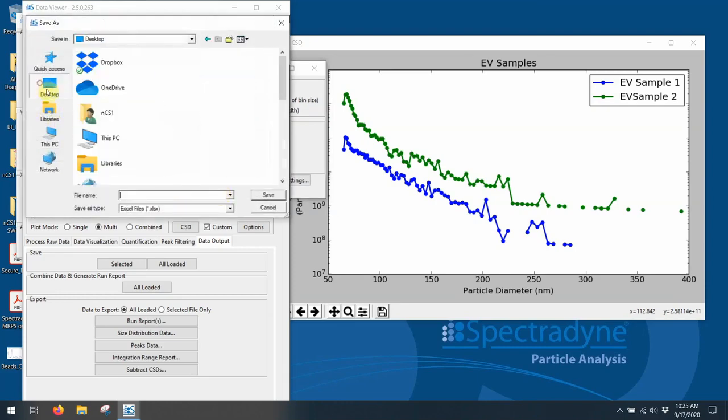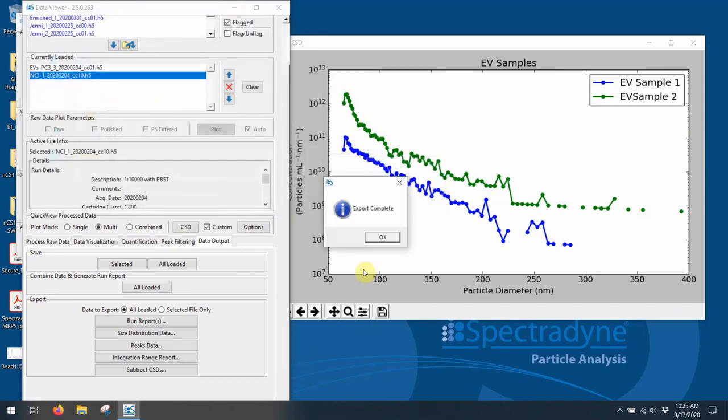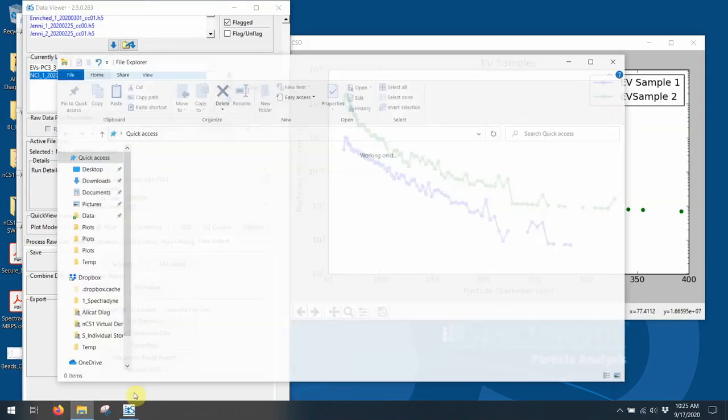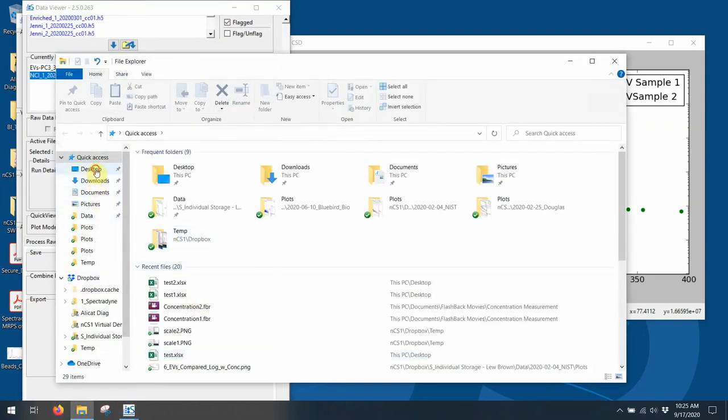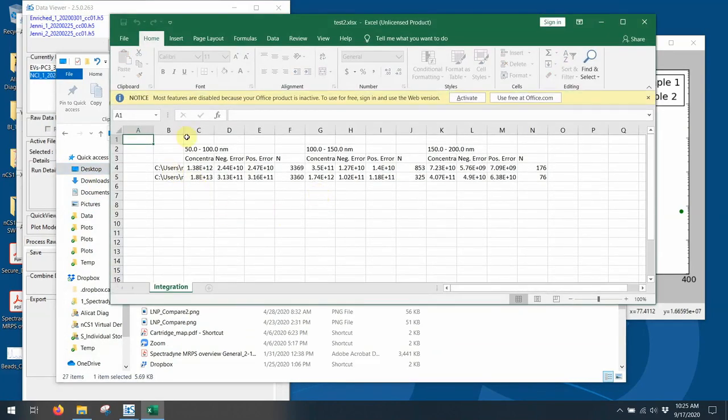Again, I'll put it on the desktop, and we'll call it test 2. Export's complete, and let's bring it up. So here is test 2, and you can see basically for each run that I've got the range, that I've got the concentration from 50 to 100, 100 to 150, 150 to 200. So I can make any sort of report on concentration ranges like this of interest, and I can save it and reuse it later.